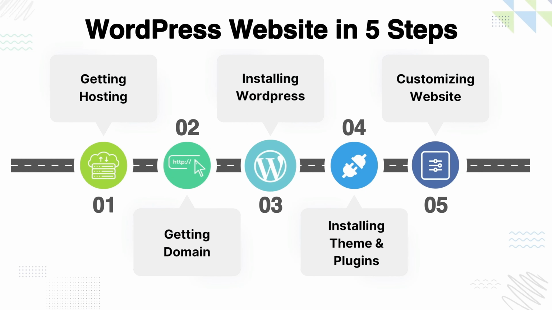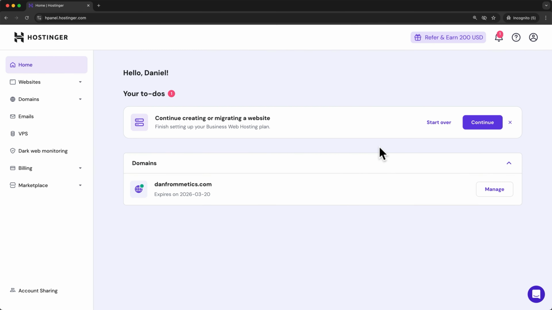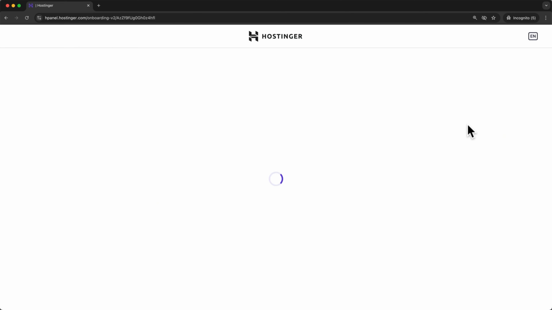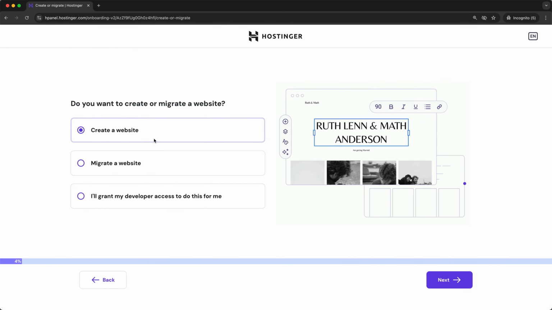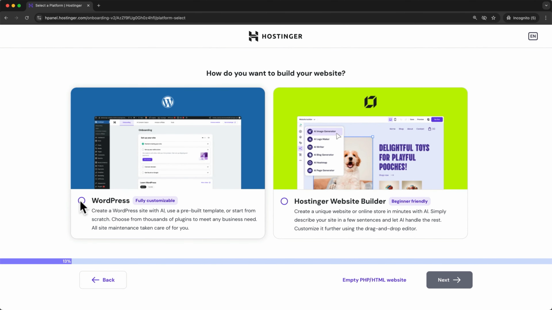The third step is to install WordPress. From within the hosting or dashboard, let's click Home. Under your to-do list, let's click Continue here to continue creating our website. Click Create New Website because we want to start fresh with our new domain. Then say that we want to build with WordPress.